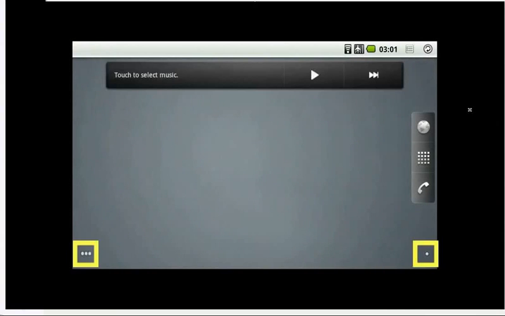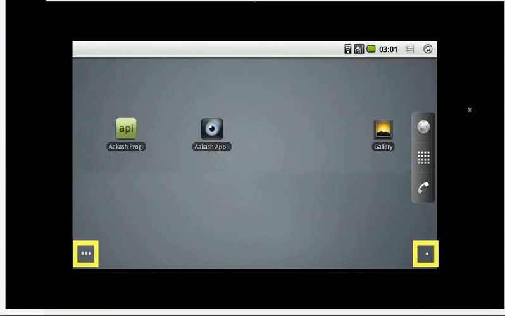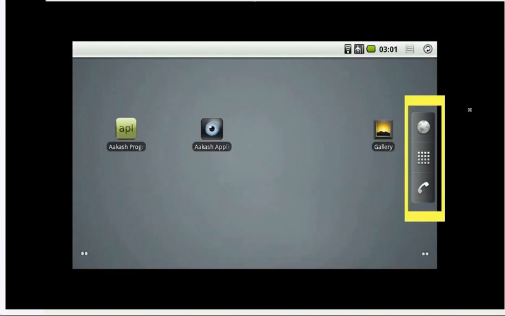Take a look at the bubbles at the bottom right and the bottom left corners of the home screen. They indicate which screen you are in. For example, 2 bubbles on the right and 2 bubbles on the left indicate that you are in the third or the middle home screen. Notice the widget bar on the right side. There are 3 icon buttons on the widget bar. They are Web Browser, Main Menu, and Phone Call, which is presently inactive.